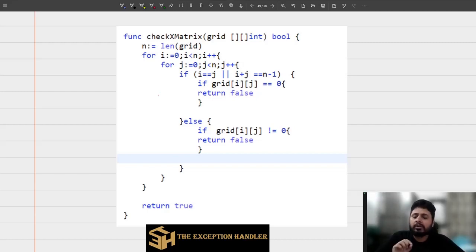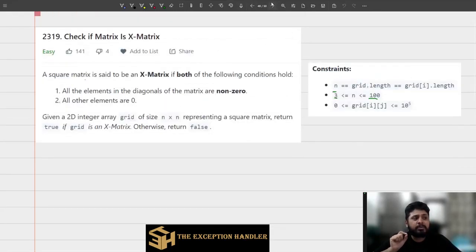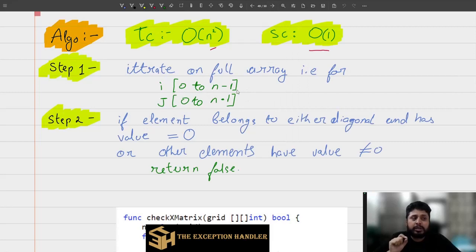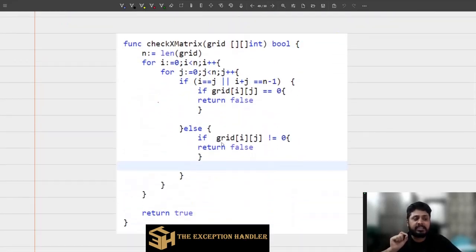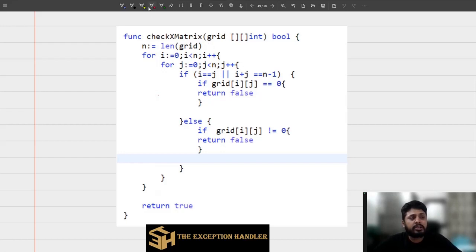So in our algorithm, the first thing that we mentioned was we have to start iterating from 0 to n minus 1 for both i and j. So if you see, I have two loops running over here, i and j. Both of these loops start from 0 and go up to n, and that is less than n. That means the last value that would be valid is n minus 1. So 0 to n minus 1. So these two loops are running from 0 to n minus 1. So this is my step 1.